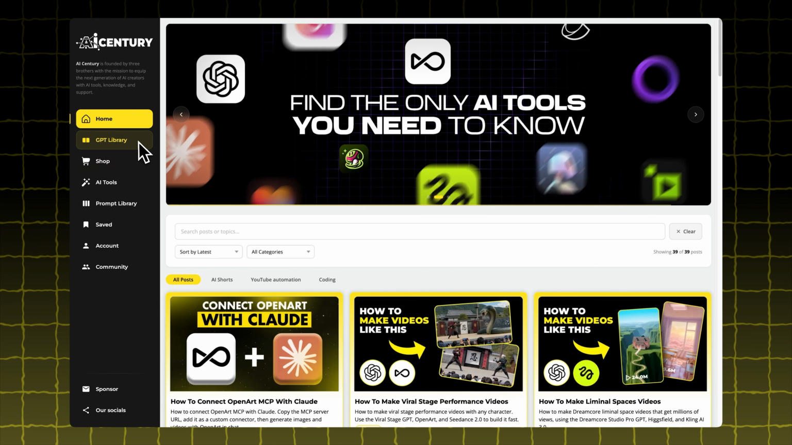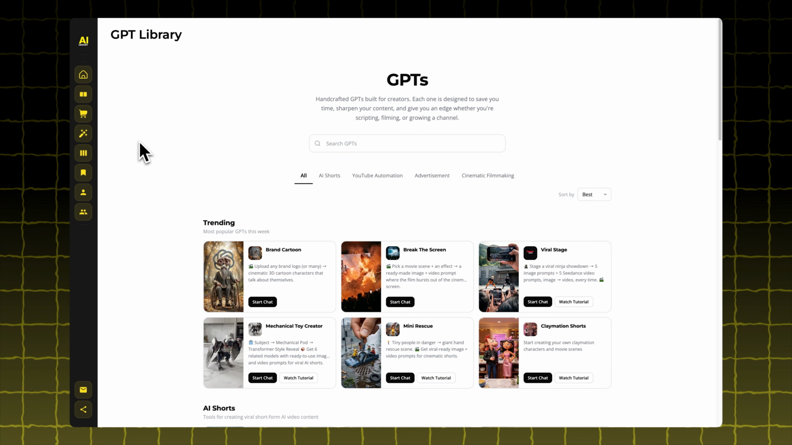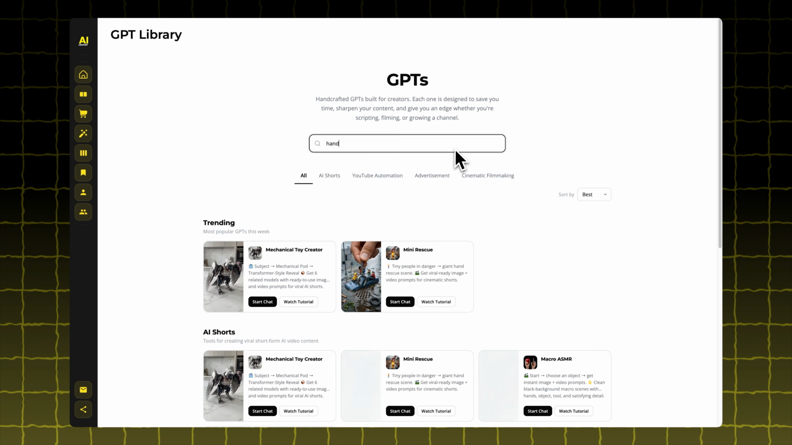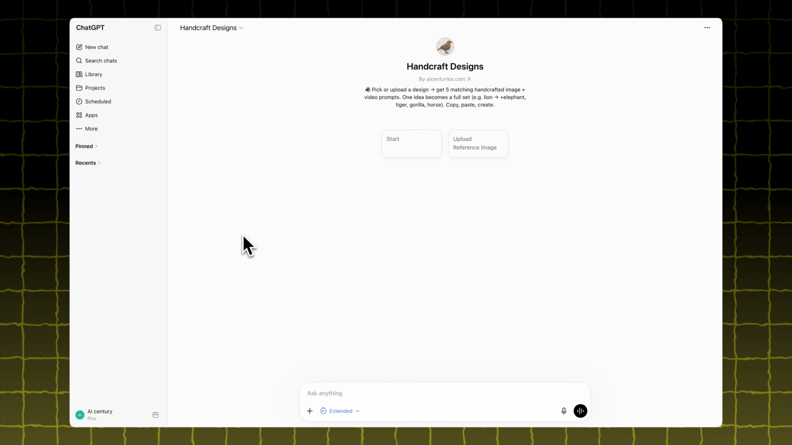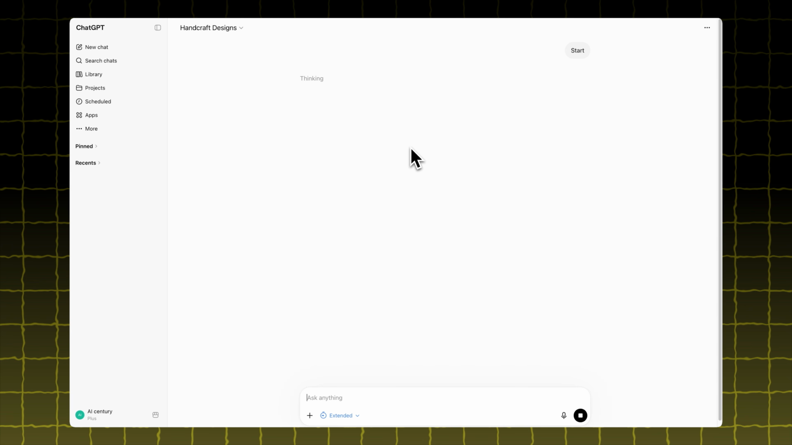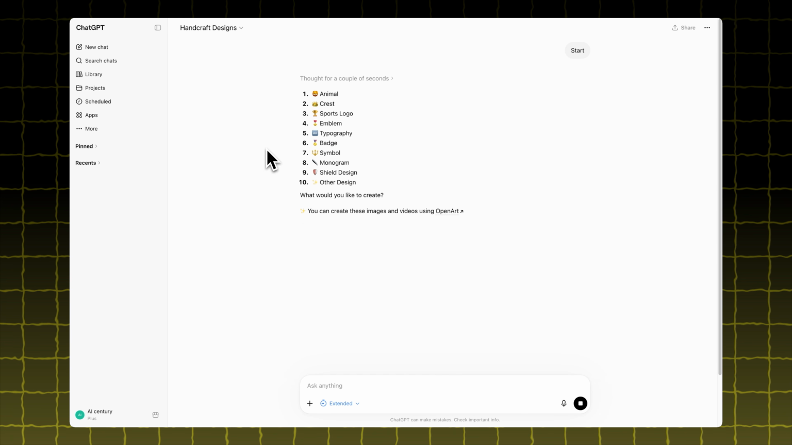So, let's get started. First, head to our website, open the GPT library, and search for the model called Handcraft Designs. Select it and start a new chat. You'll see two options. You can either create a design from scratch or start with a reference image. Let's begin from scratch. The GPT will give you 10 different types of designs you can create for this niche.